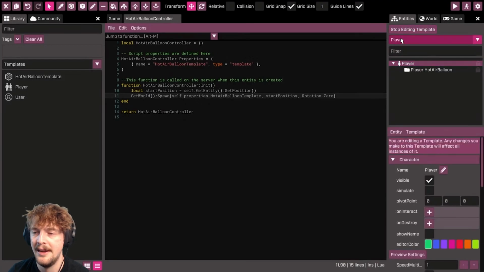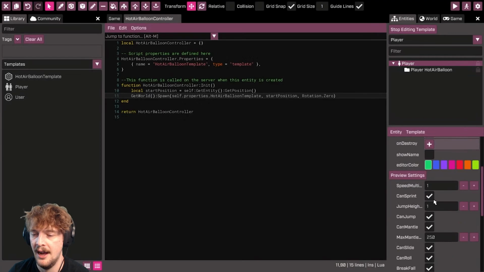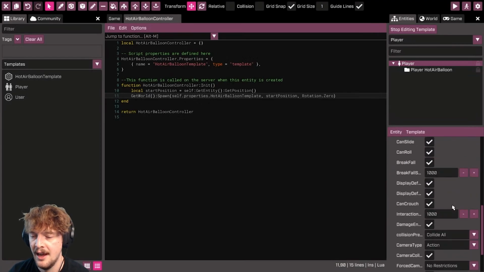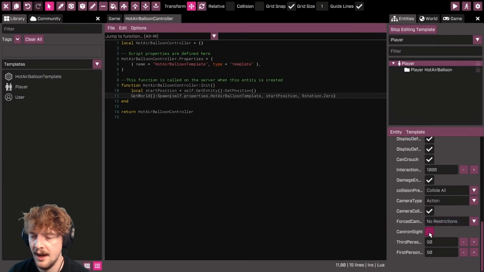So I'm going to go to my player template, and I'm actually just going to turn off, make them invisible. I'm going to make their speed 0 so they can't move. I'm going to turn off jump so they literally disappear from existence. It's just the balloon that we're focusing on here. Maybe some collision stuff might be important. Like, I don't want the camera to collide. The player, I don't want them to collide with anything either.